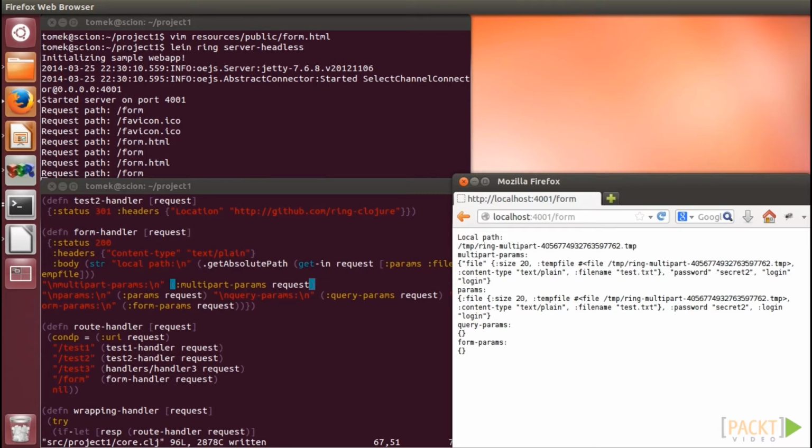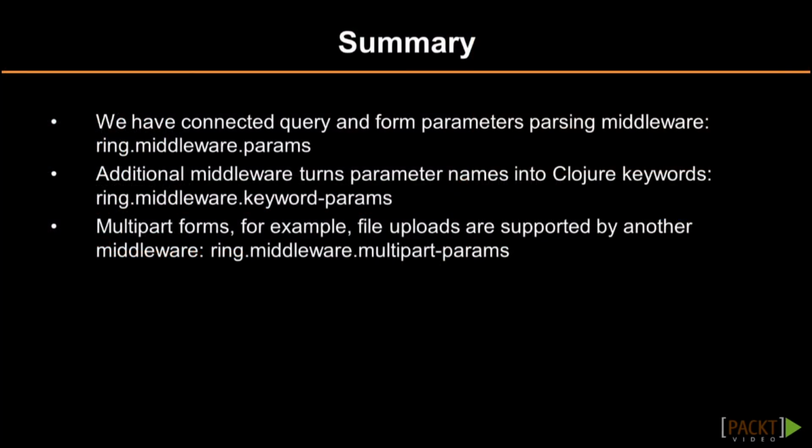Please note that we now have our parameters in multi-part param and not in form params. We have connected the appropriate middleware to access the request parameters, that is, the query string and form data, in a convenient way. We have also introduced a way to handle uploads. In the next video, we will learn how to generate HTML content from the Clojure web application handler.